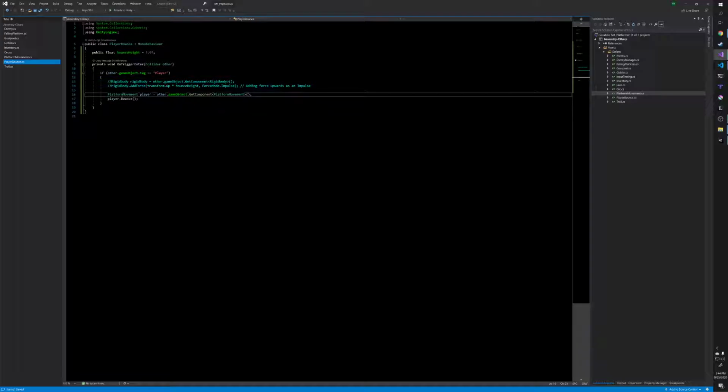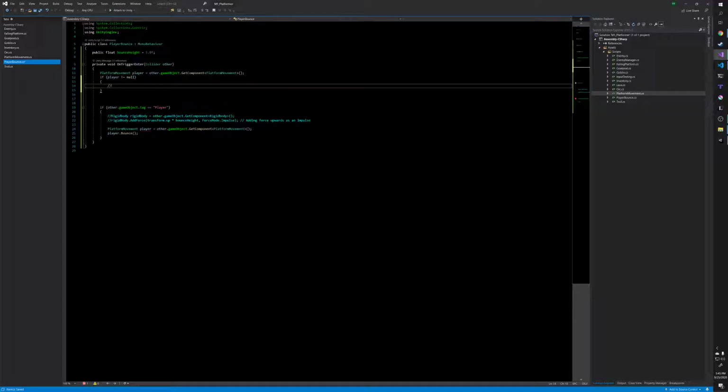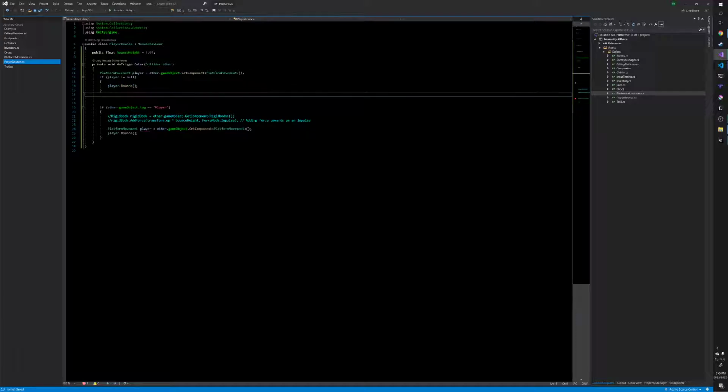There's other models of this as well. It's actually valid, and this is kind of advanced stuff, but we could say, no matter what, every time this guy collides with anyone, we try and grab this platform movement. And then we say if player is not equal to null, meaning do we have this component, then bounce. This is another way of doing it.